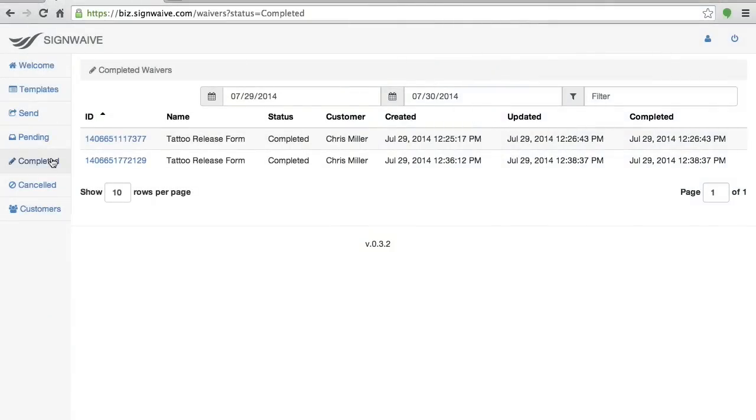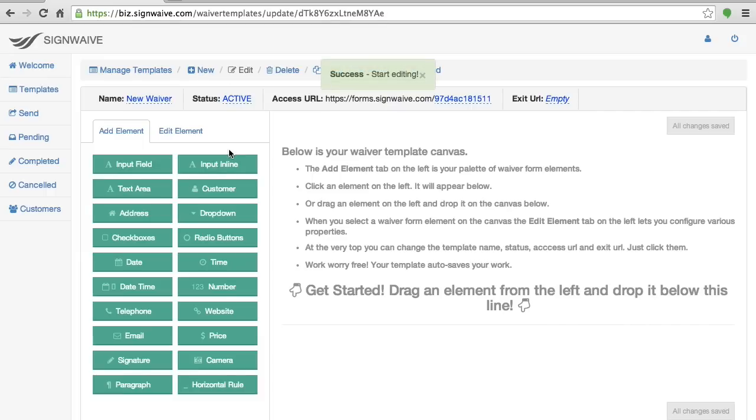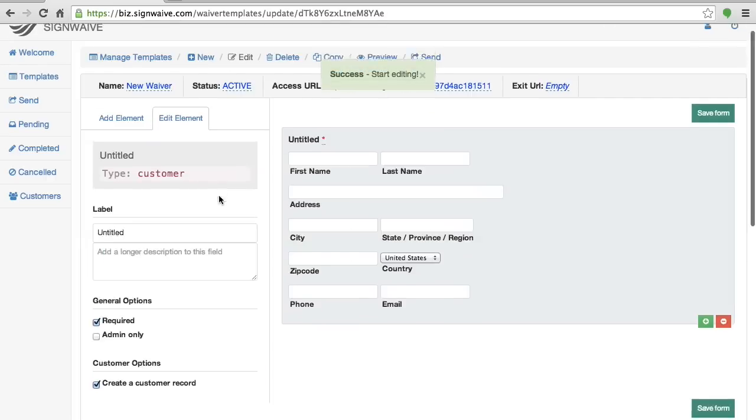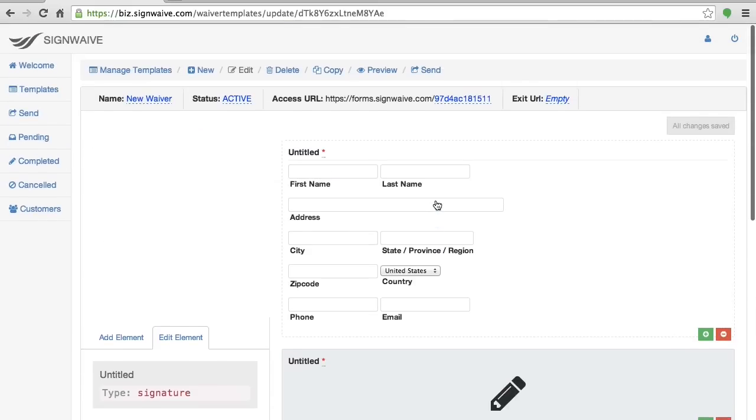Let me know if you have any questions, and I can help you set up your template. When you create a new template, I can walk you through on how to build your own release form that matches what information you collect as a shop.